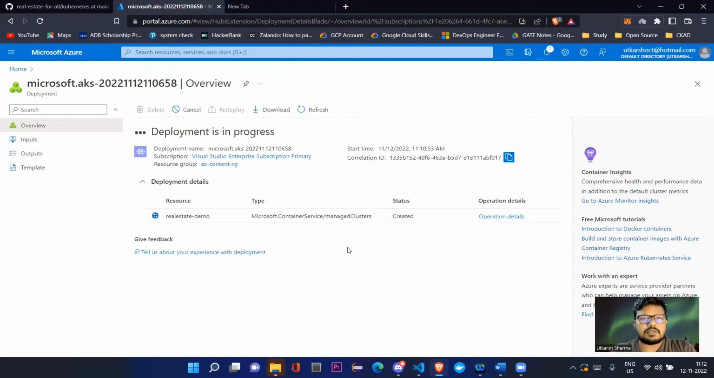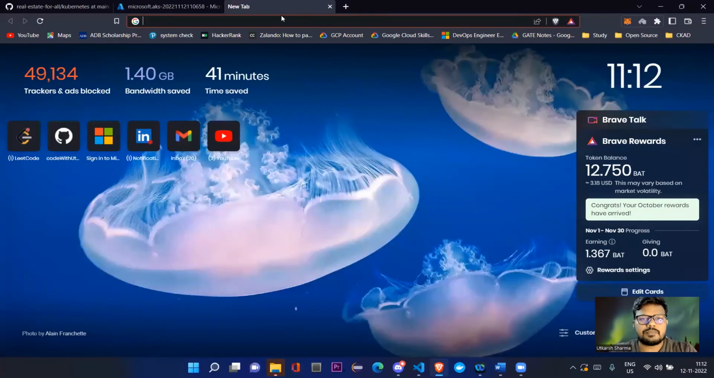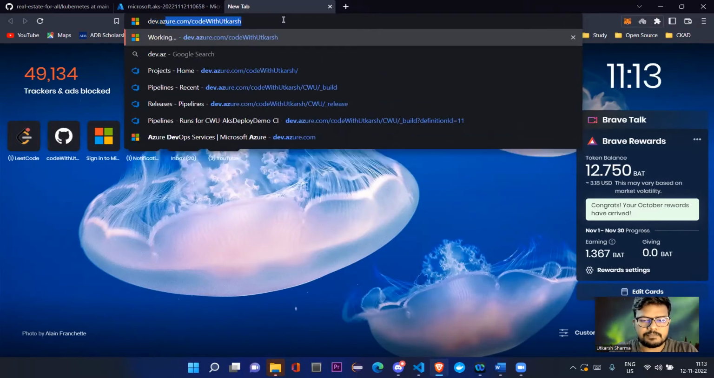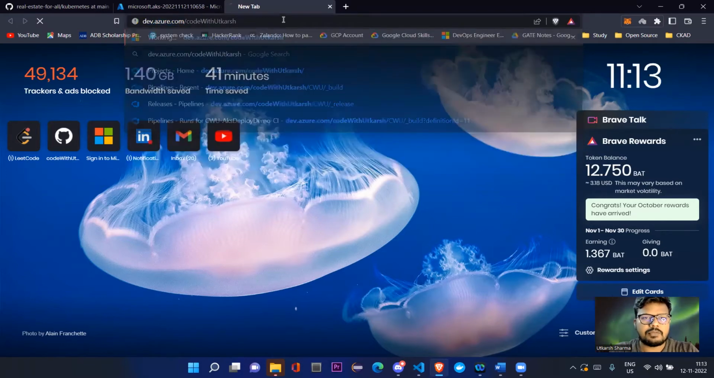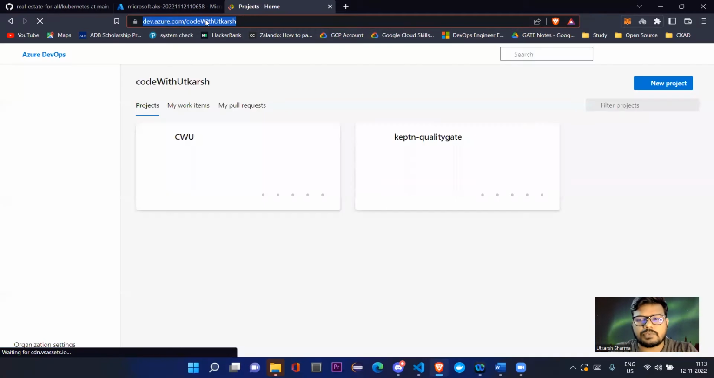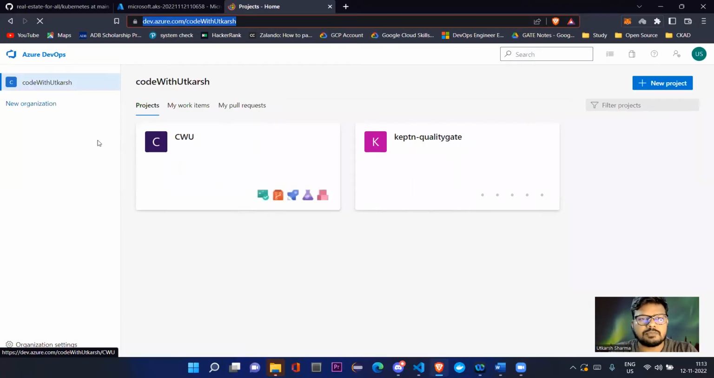Okay, as this is getting created, you can go ahead and start creating our CI pipeline, that is the build pipeline. So I'm going to the Azure DevOps portal. The URL for that is dev.azure.com, and after that you have to write your organization.